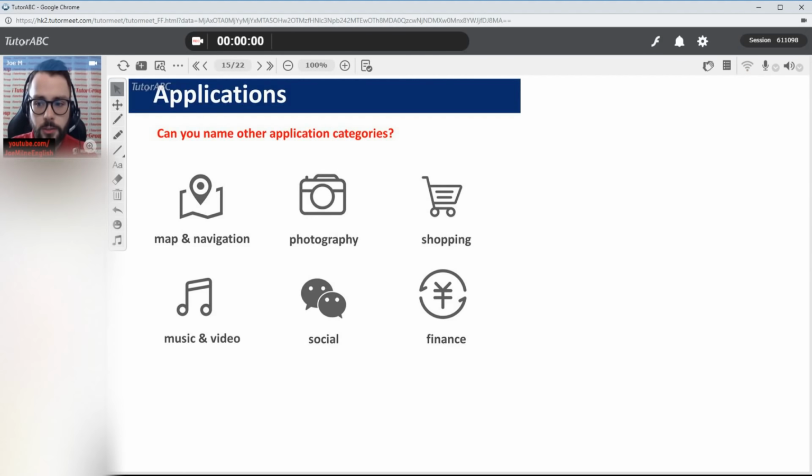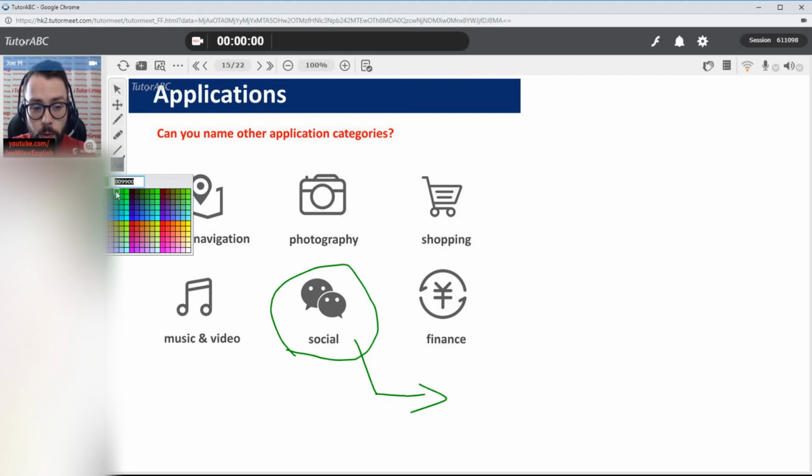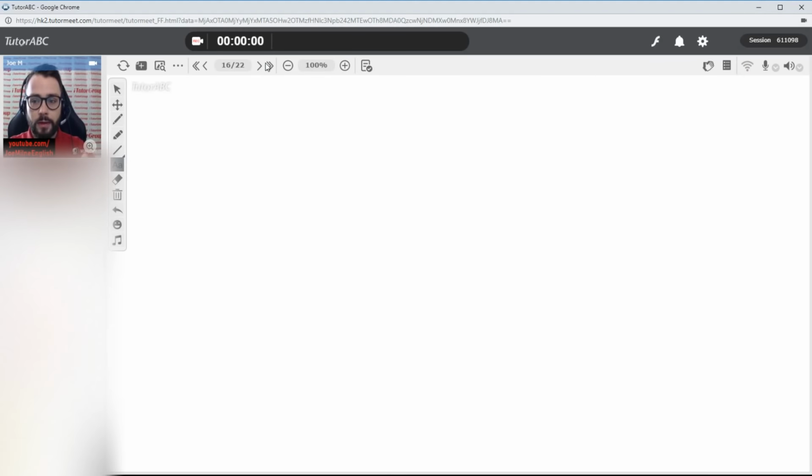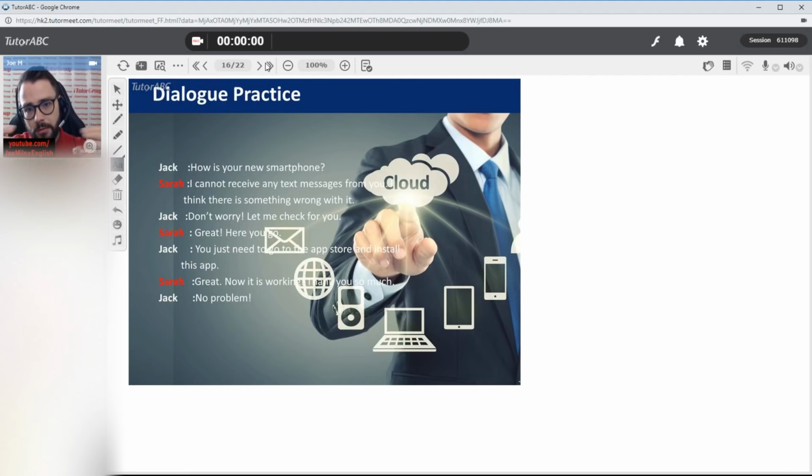You have more pages with this adult material. You can talk about different categories. Obviously the social category is one that they might be able to talk about a lot, and you can ask them, do you use any social apps for work? When did you last use a social media app? Things like that. Just ask them questions if they're an intermediate adult client, or if even advanced or even beginner, just simplify your questions a bit.